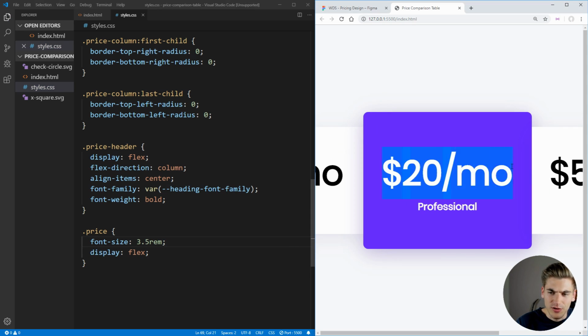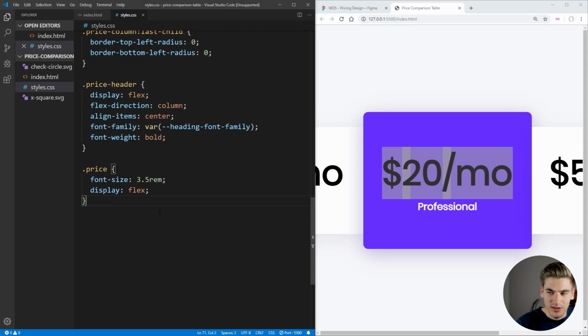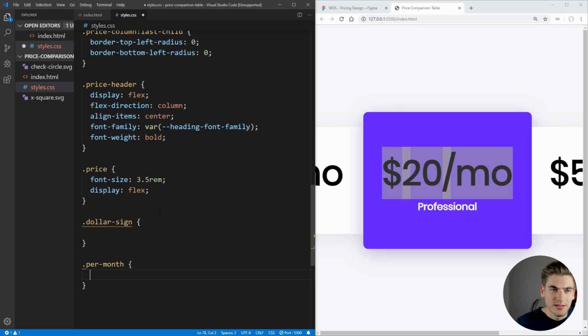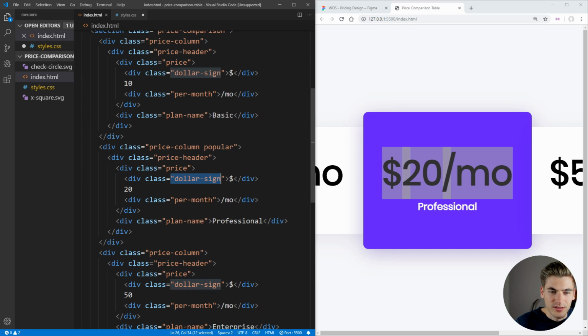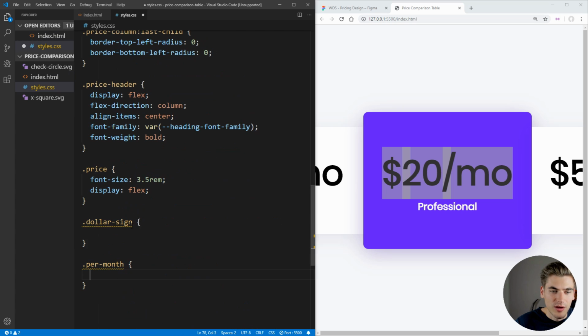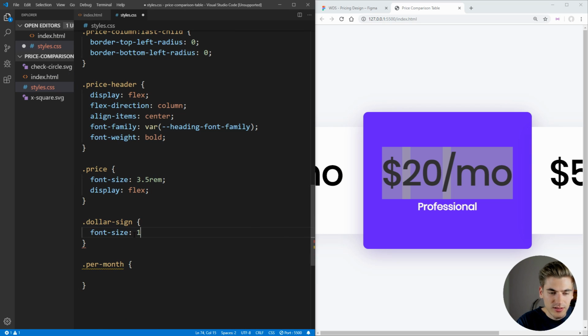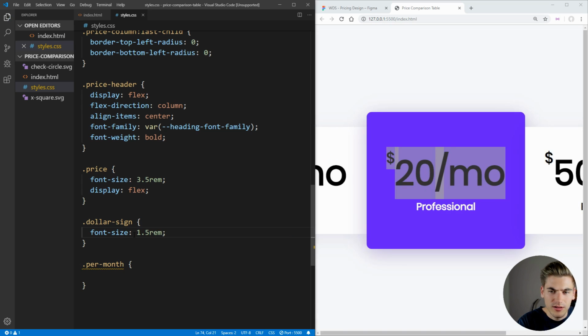Now obviously that's going to affect every single thing inside of our design. So what we want to do is actually select those other things. Firstly, we have our $, and then we also have our other one, which is going to be called here per month. These are the classes that we defined inside of our HTML. You can see $, and per month. And what we want to do is drastically reduce this font size. So for the $, let's just try out 1.5 rem.